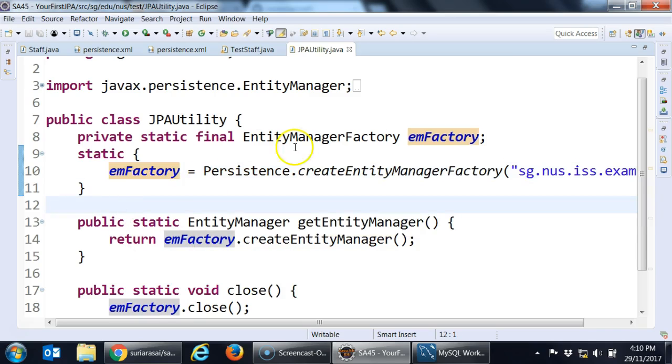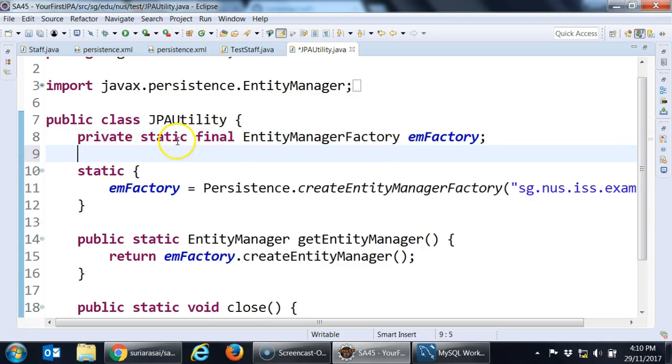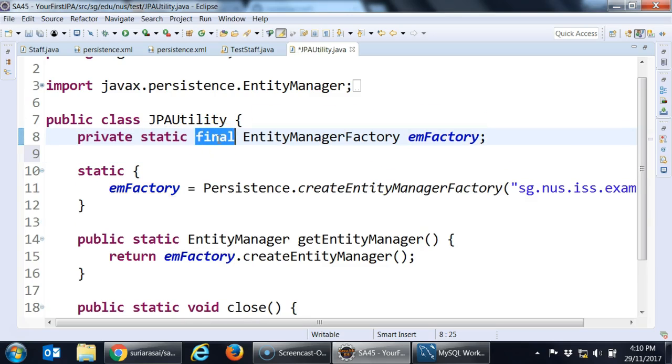Okay? So what I'm trying to do here is I'm making it static and final, if you see. Okay? I'm saying just one copy, one factory is enough, because for the whole, I'm not using a server yet to manage.